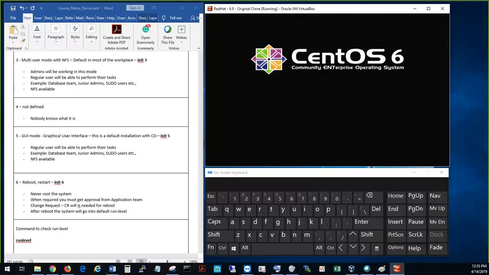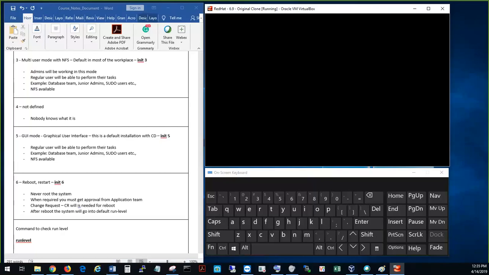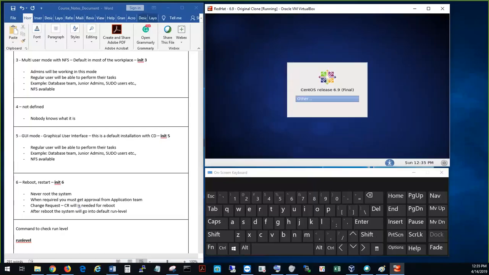Okay, go ahead, everybody who is with me so far, go ahead and do this so that you come back up into a default run level. Can we go to GUI mode this time to see what is there?